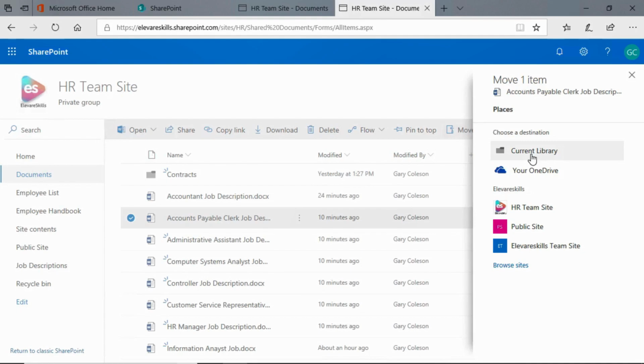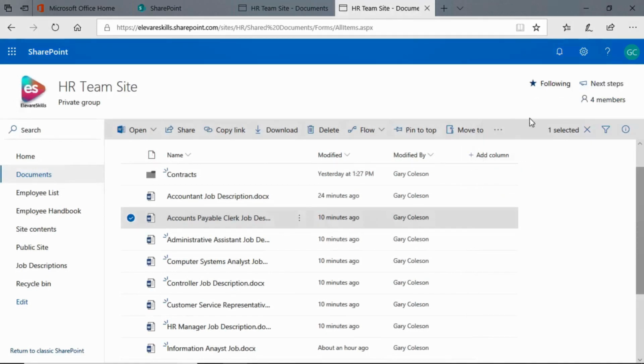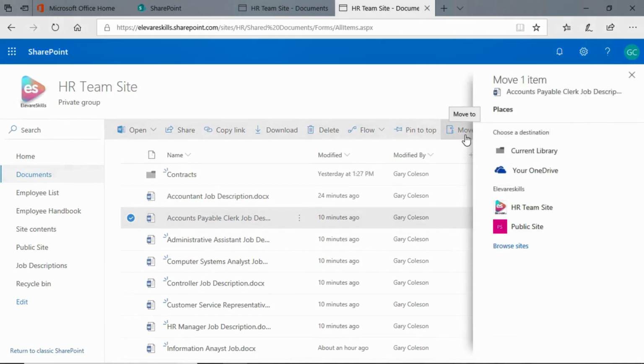But if I do select this, and I'm going to do that just so you can see, once I do that, it shows me if I have other folders in this document library, which I do. I have this contracts folder. I could select that and put it in there. I could move this document into that folder, or I could create a new folder. Now, I actually don't want to do that, so I'm going to close that and click Move again.